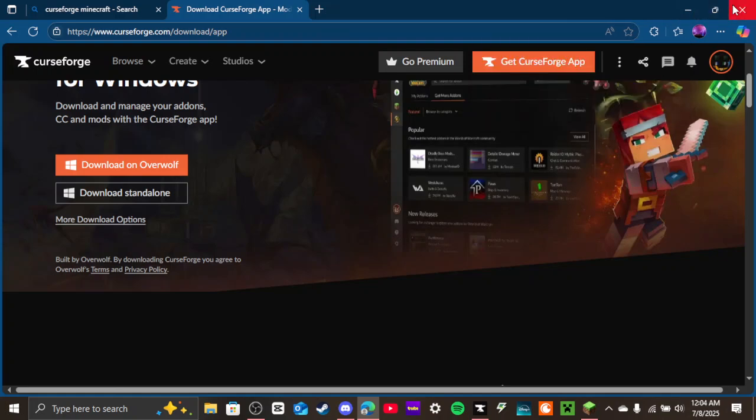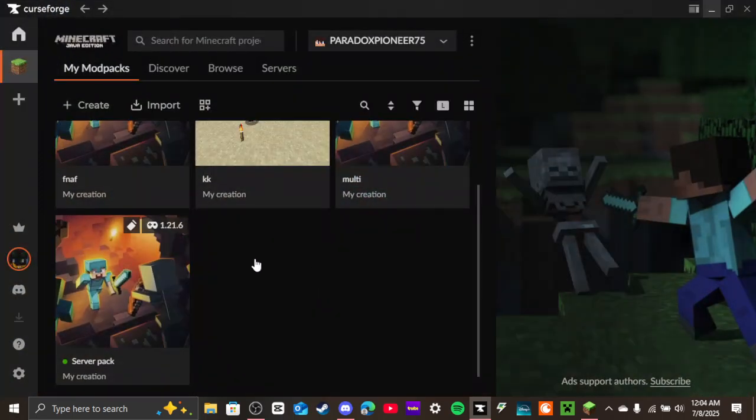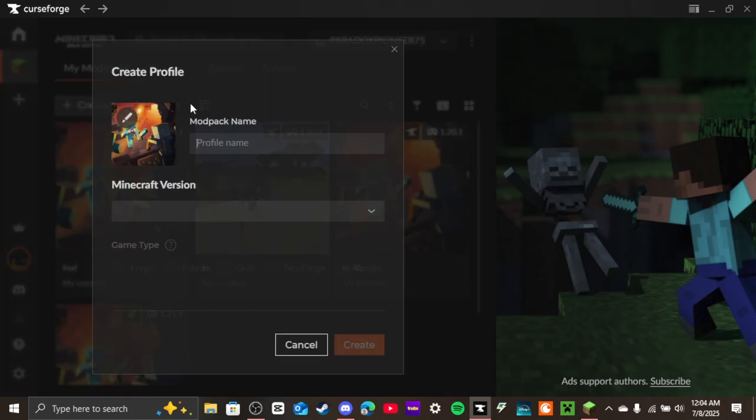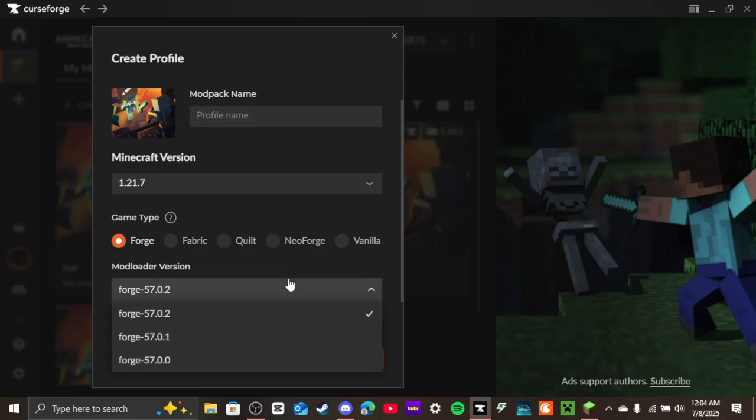Now, of course, we're going to close our browser. Now we're going to go to Curseforge once it's installed. And when you receive a pack code or you want to create yours, you can click create. You can give it a name, select your version of Minecraft, what game type you want to use, and then it'll give you a mod loader version. And if you're technically inclined, it'll show you that.